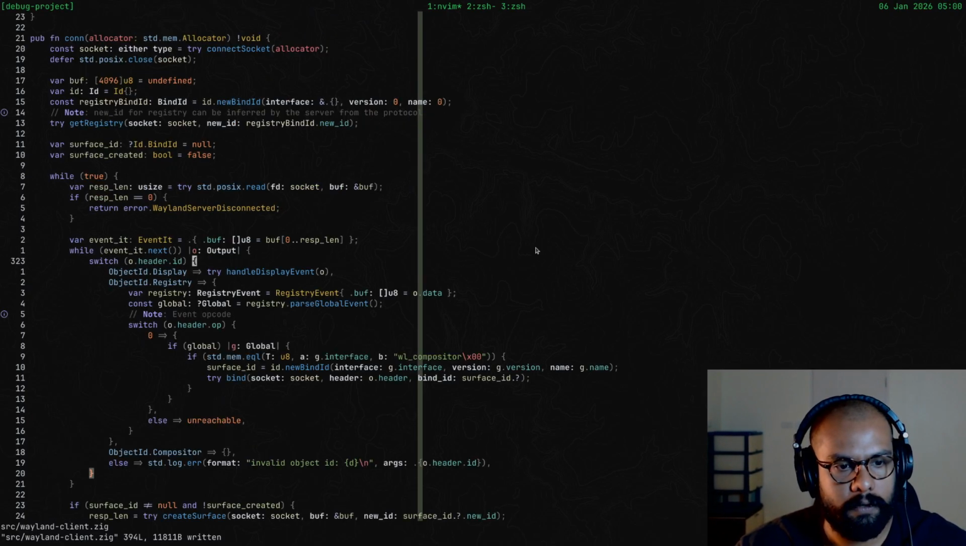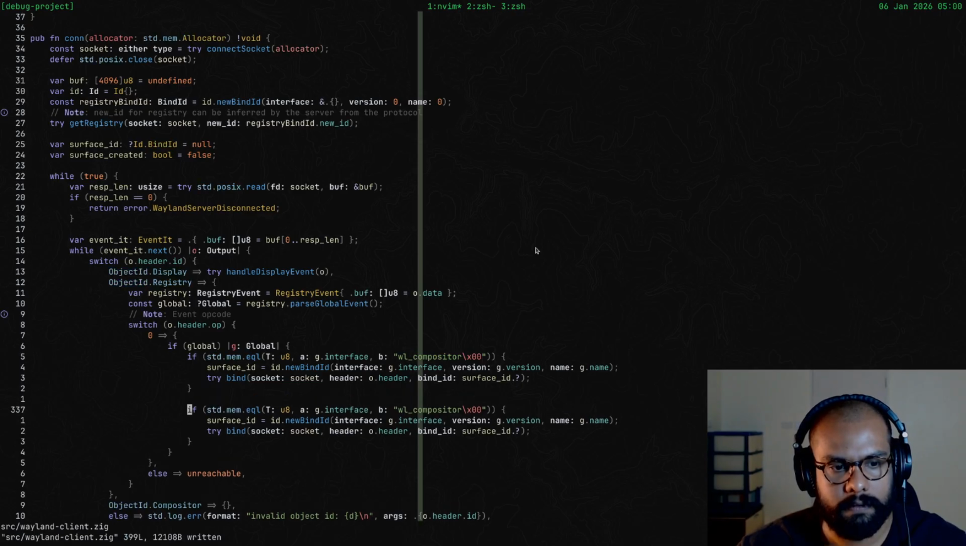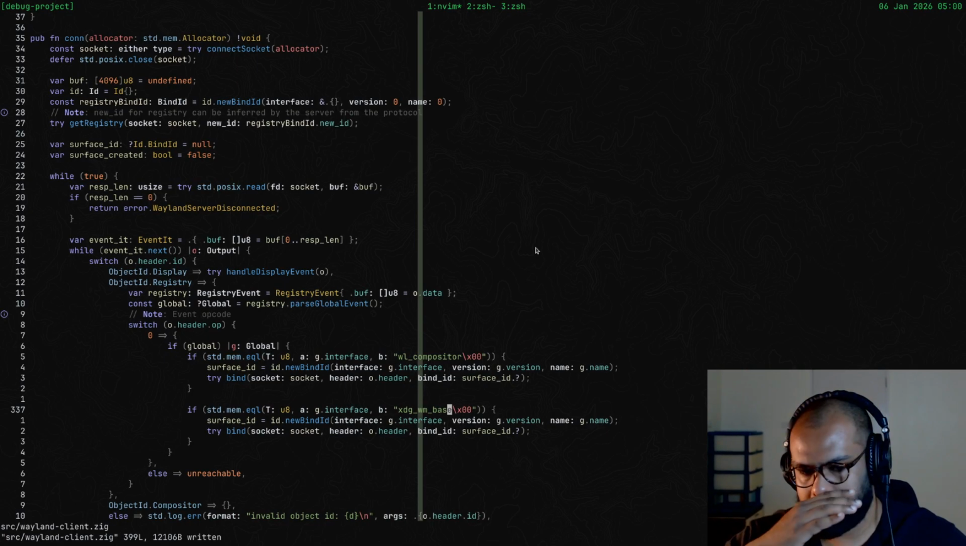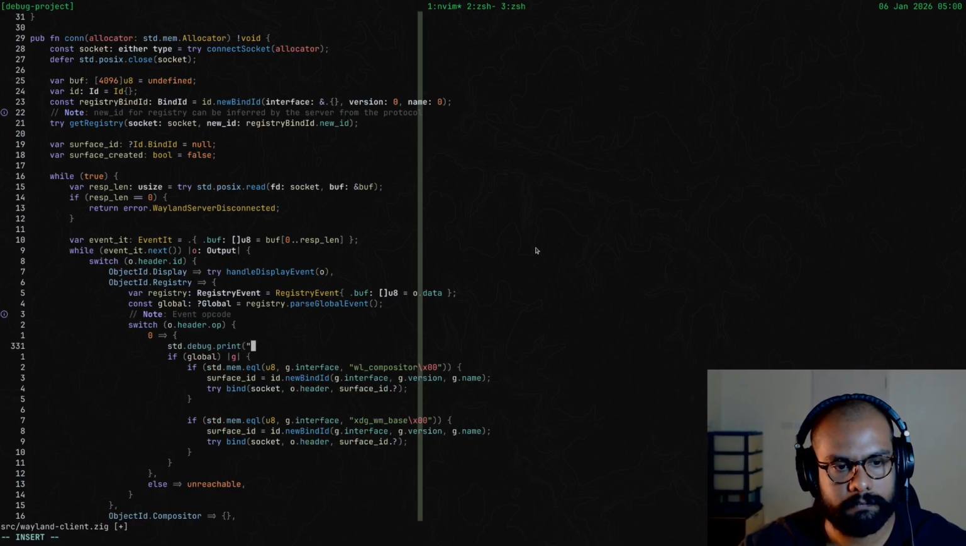I think in global, now I can check if, I think it's called XDGWM base. I think I printed standard debug print name interface. I think just the interface is fine.